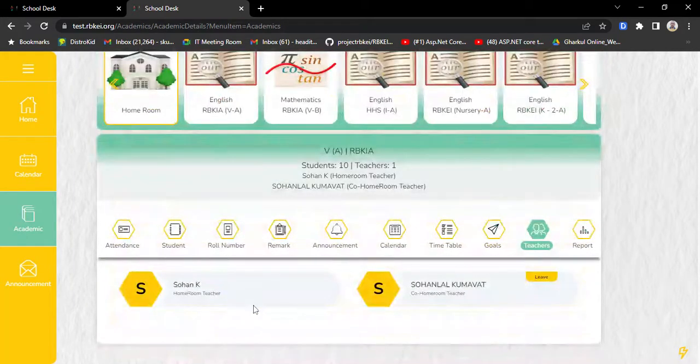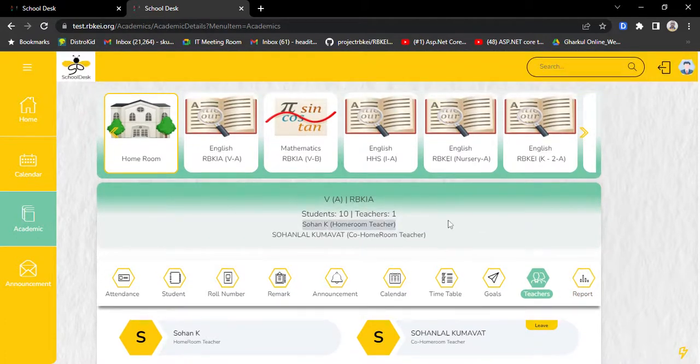Next, the teachers. You can see here Sohan is the homeroom teacher, and this user is the co-homeroom teacher. So this concept we can maintain over here, the homeroom and co-homeroom teacher. Similarly, on the upper side, you can see this teacher is the homeroom and this is the co-homeroom teacher.